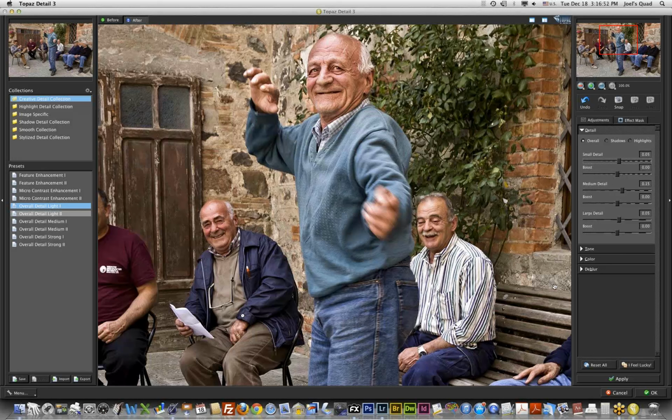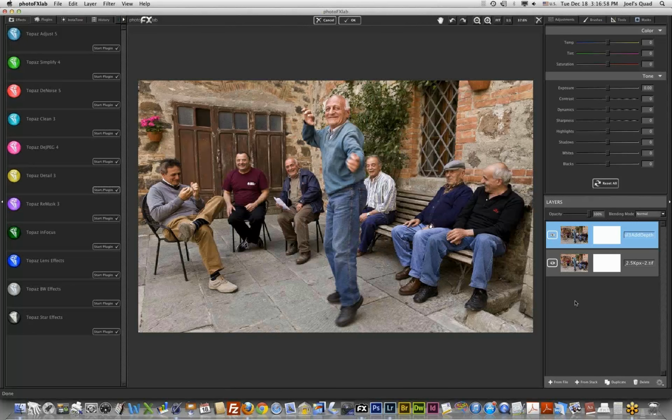But if you don't happen to have Photo Effects Lab, you can now do masking in detail, which is pretty cool. So we're pretty much done here. I'm going to say OK, and that's going to bring us back to Photo Effects Lab. And now I can start concentrating on a little bit more of the details in the image.